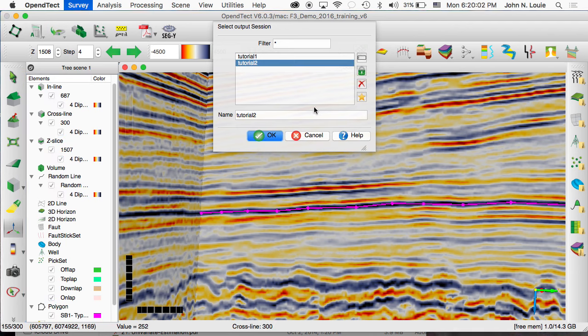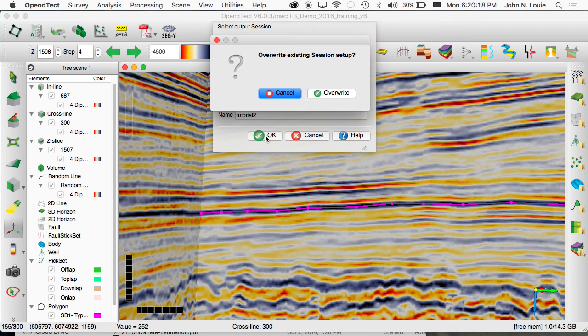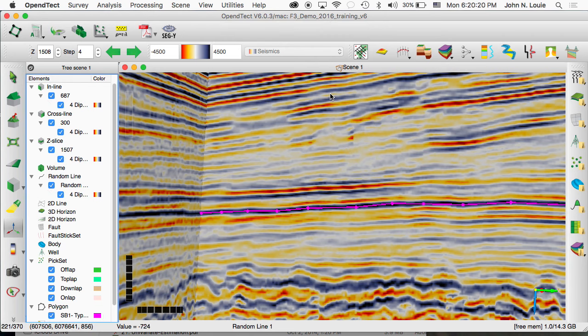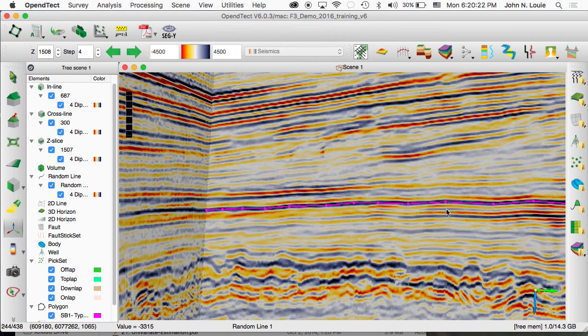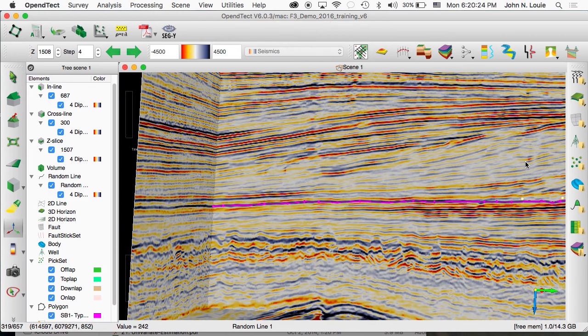So we all found ravinement, and we all found top lap. So we can also draw in a type 1 boundary at the top of this sequence. So let's figure out how to do that. Let's see.